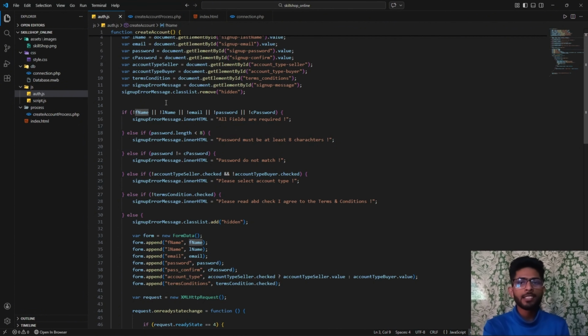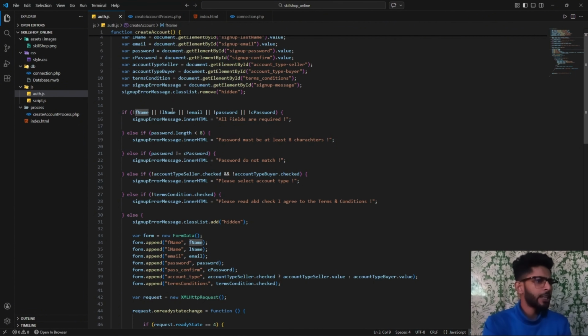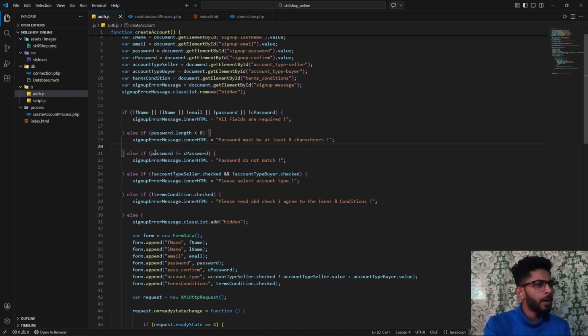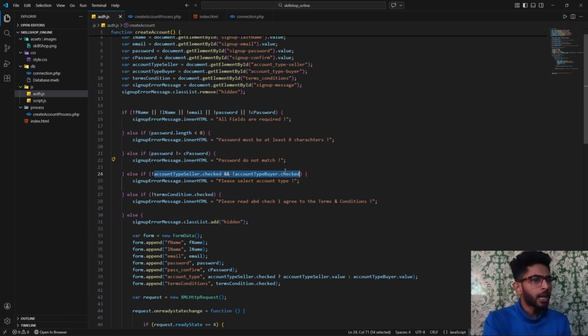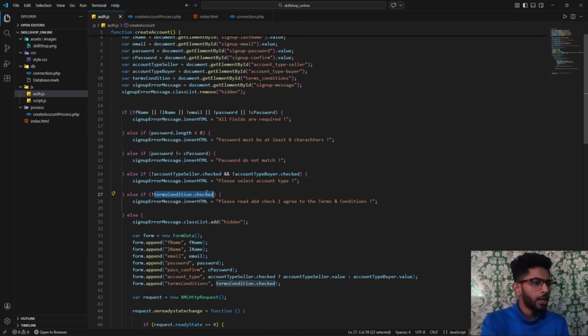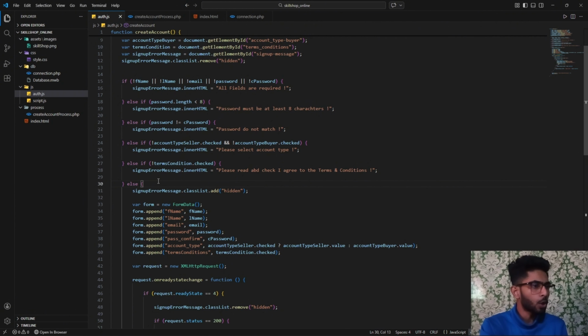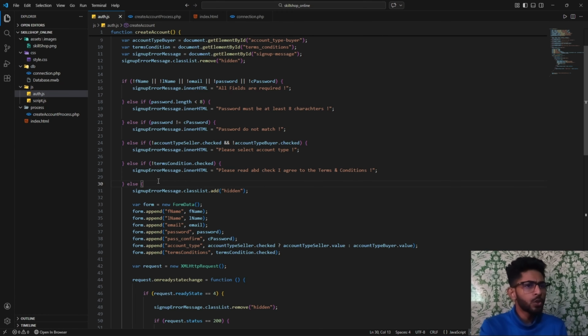Next, we do client-side validations. We first check if any field is empty. Then we check password length. Then we make sure password and confirm password match. After that, we check account type selection. And finally, we check terms and conditions. All of this happens instantly in the browser, giving the user immediate feedback without any server call. But remember, client-side validation is only for user experience. Security always happens on the backend.